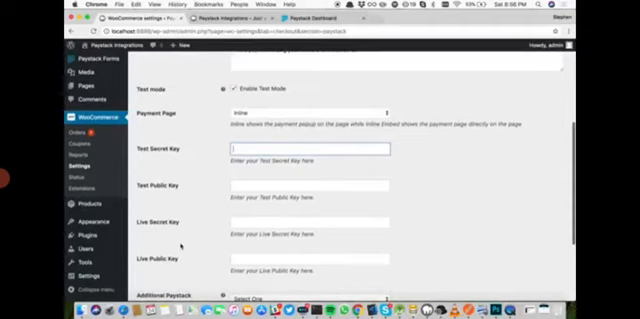public key. Now your test keys, the test secret key and test public key, are for when you want to test how a payment works. So this will allow you to make a payment without real money, to simulate the whole process. While a live secret key and live public key are for when you have already figured everything out and you start accepting payments from your customers.